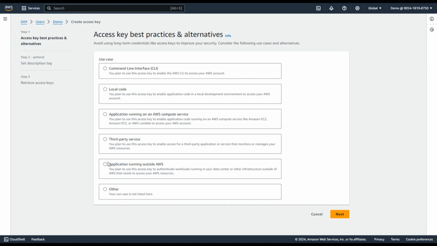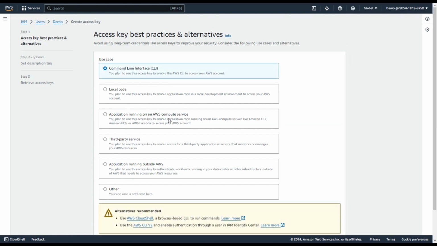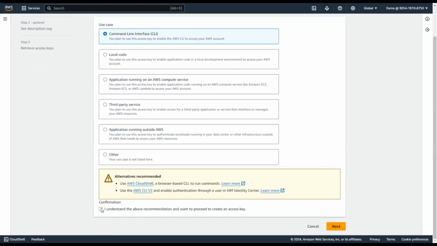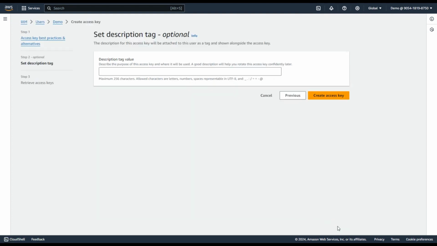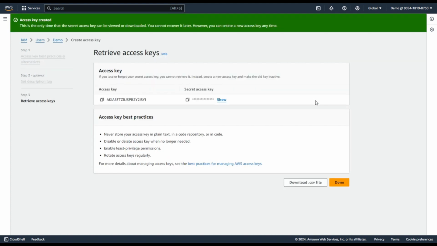For us, we're going to select command line interface, but there are many. Just select that and give the confirmation that you understand how to proceed with that key, and then click on next. Then give the description tag value here for your access key, whatever name you want to give so you can remember it. Once you click on there, you will get your access key and secret key. You can copy your secret key and access key from here anytime.